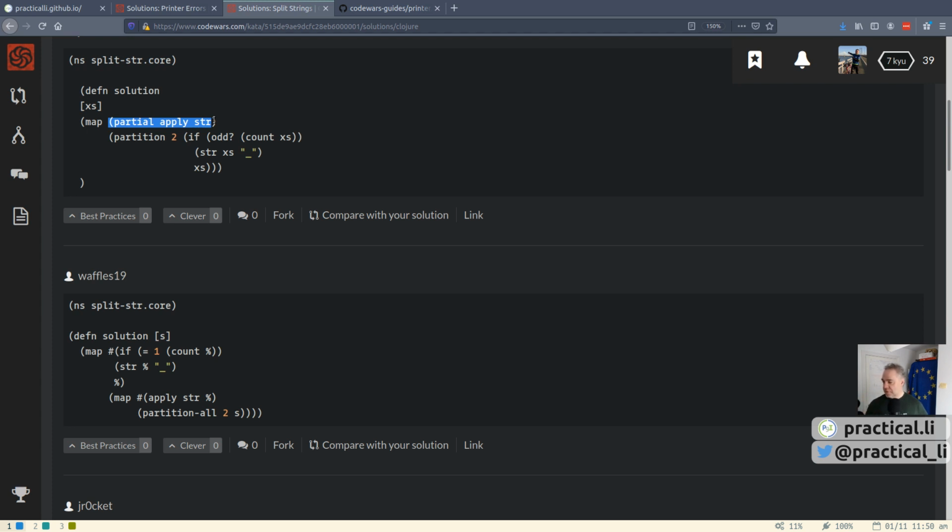Partial is useful if the arguments you're giving to your function are in the right order, but if you need to change the order, then dropping down to an inline function like this allows you to have more flexibility.